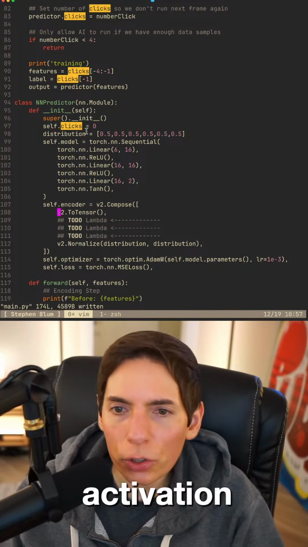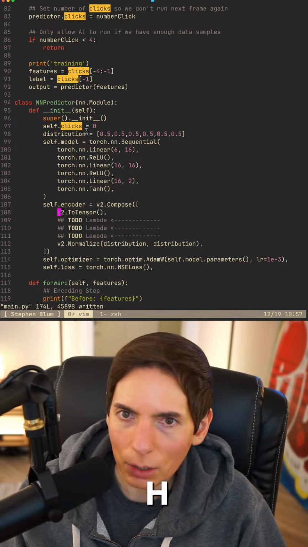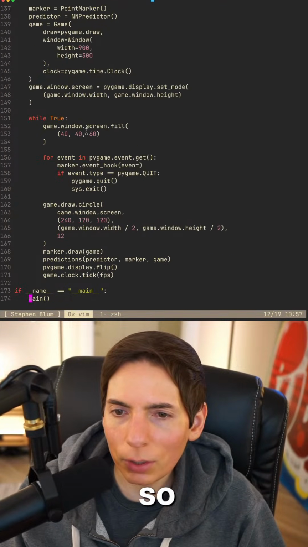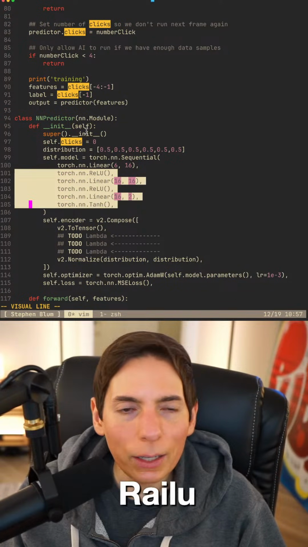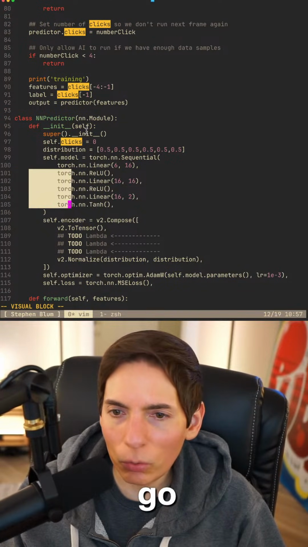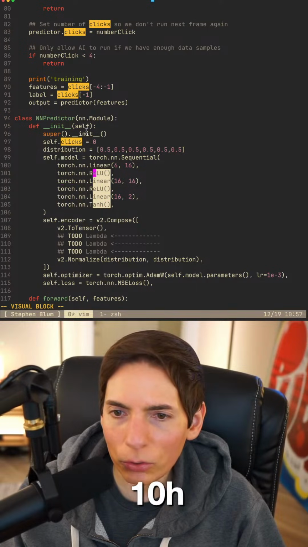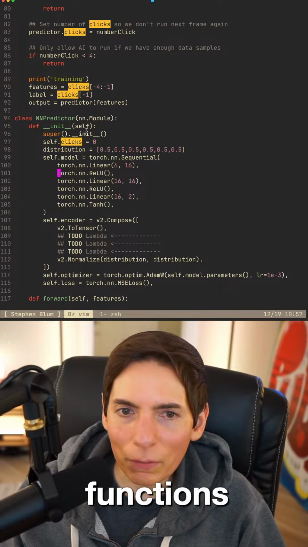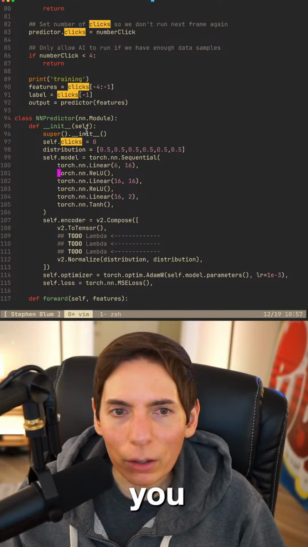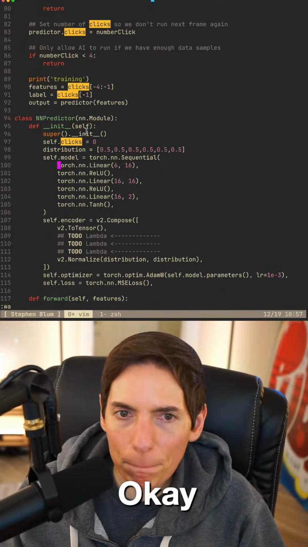What activation function are you using? ReLU and tanh. So where is that at? Here in our linear. Here you go, ReLU and tanh. Right here are our activation functions. There's our activation functions.